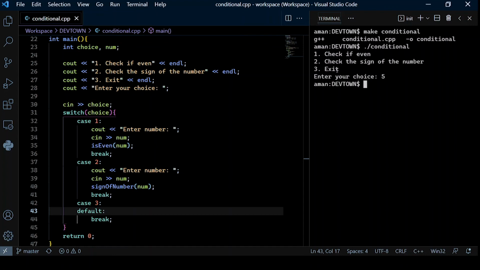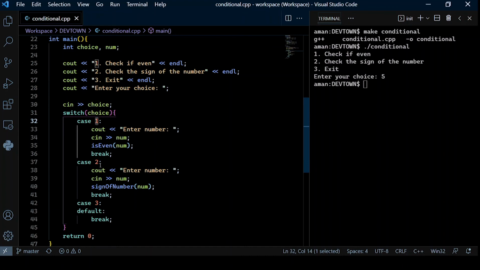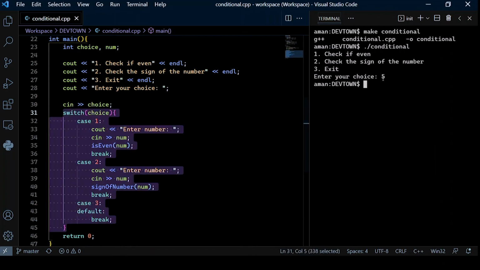What happens is it breaks, because the switch construct will try to see all of the cases, which is 1, 2, and 3. Since none of those match, it will come to the default case in which it encounters the break statement and it comes out of the switch case construct.